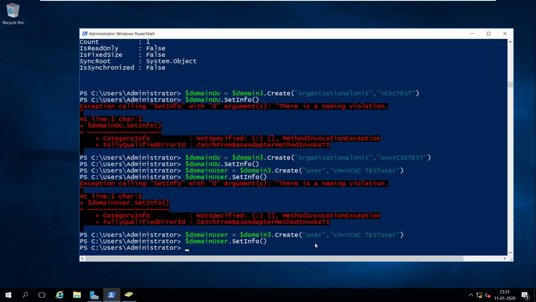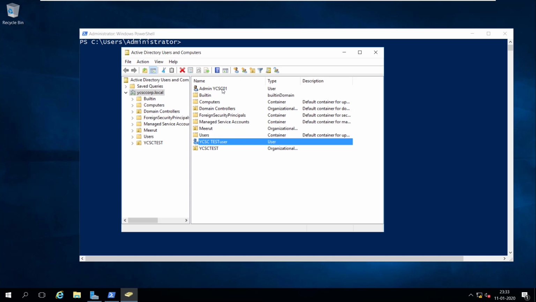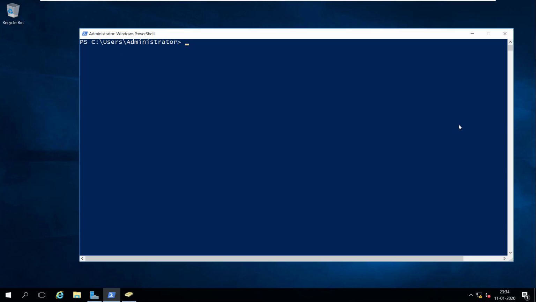Great. Now there is one more trick that I would like to show you. Let me clear the screen first. Now let's say you want to fetch information on any user. All you have to do is create an ADSI object and pass the LDAP path to that particular object. So for example, if I go to the Users and Computers interface, and let's say I want information on this particular user, which is admin.ycsc01. To fetch that information, I'll first create the ADSI object. Let's call it domain user, and I'll put ADSI as the type accelerator here. And let's pass the LDAP path. And now let's see the properties for this particular object.